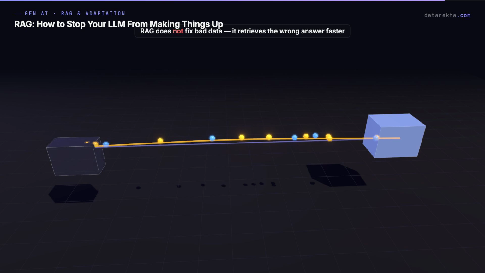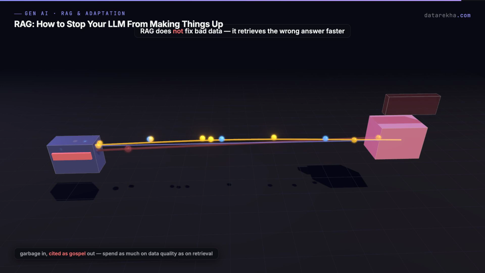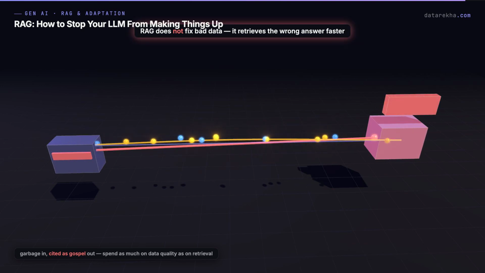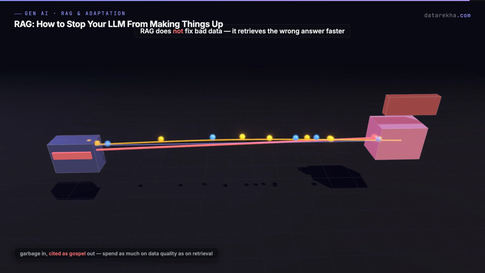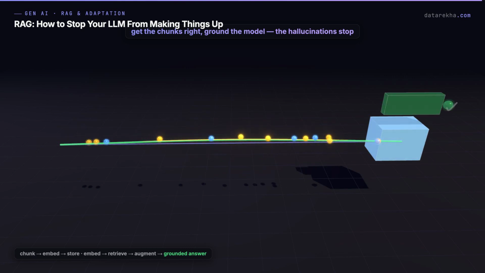But the warning that saves careers is this: RAG does not fix bad data. If your documents are wrong, RAG retrieves the wrong answer faster and cites it as gospel. So spend as much effort on data quality as on retrieval. Get the chunks right, ground the model, and the hallucinations stop.